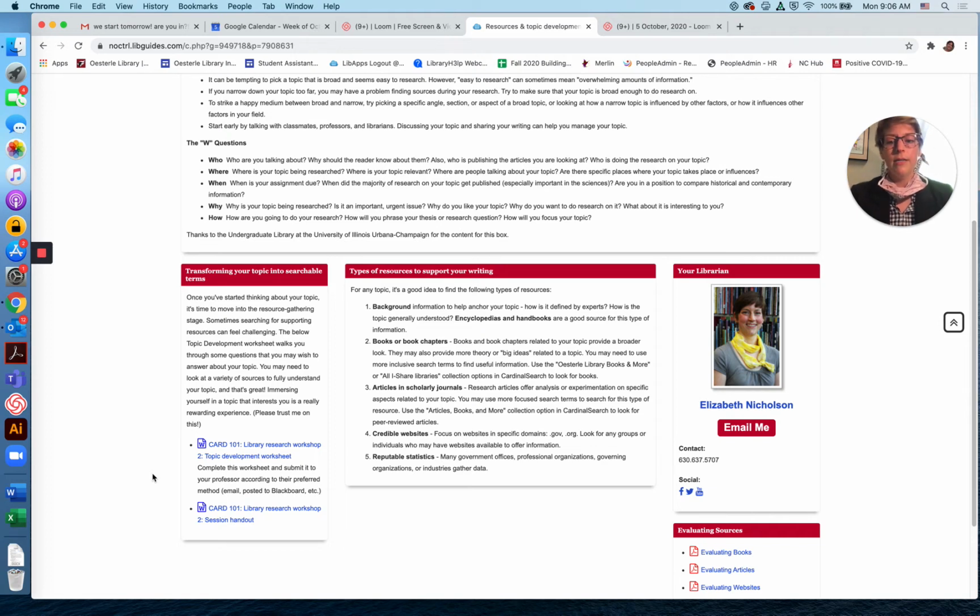The second piece is just a general research session handout that provides a little bit more information about how to tell which sources are scholarly, what some of the characteristics are, how you can look for or narrow to those types of searches or those types of sources within Cardinal Search as you move forward. And then this middle box here is different types of sources that you might need to use for your writing.